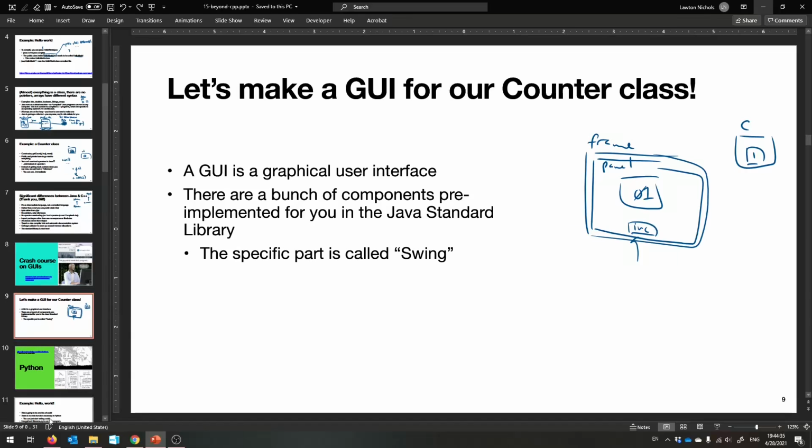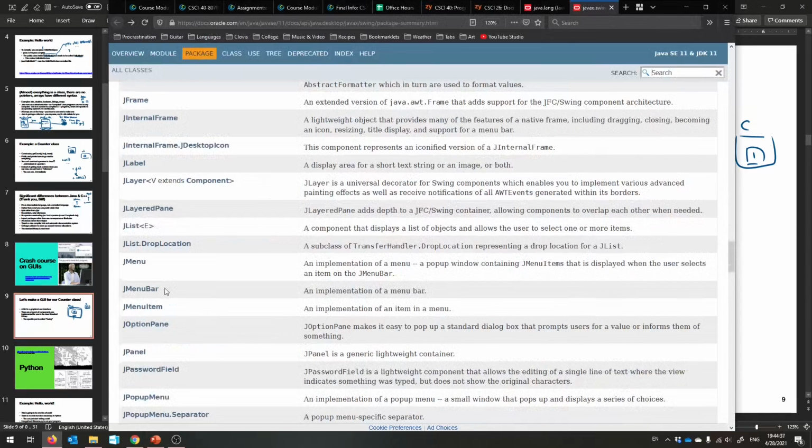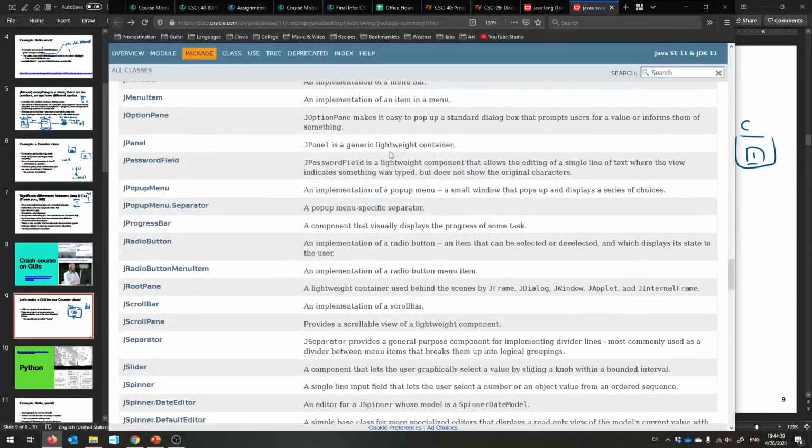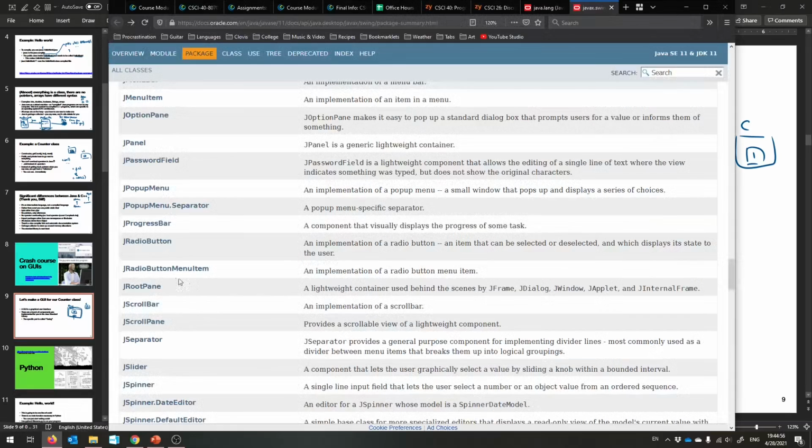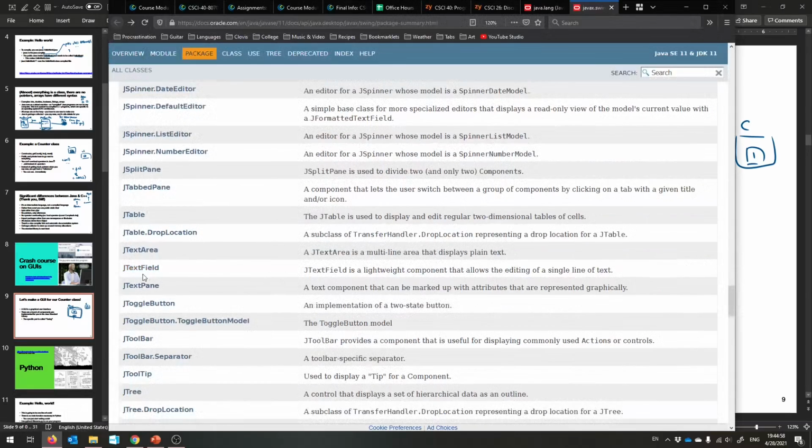So let's see if they say anything nice about JPanel. Just a generic lightweight container. That's very helpful, isn't it? So yeah, we're going to make one of those. And now we can start putting stuff in the panel, like this display that's going to show our count, right? We're going to need that. So let us make what's called a JTextField.